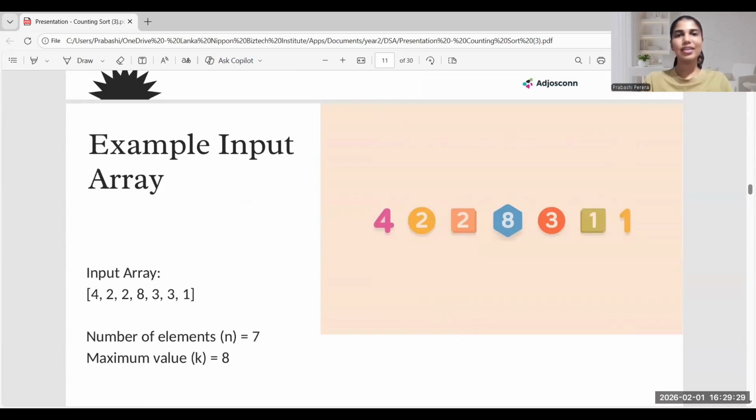Let's take this example input array: 4, 2, 2, 8, 3, 3, 1. The number of elements is 7 and the maximum value is 8. That means our counting array will have size 9, from index 0 to 8.